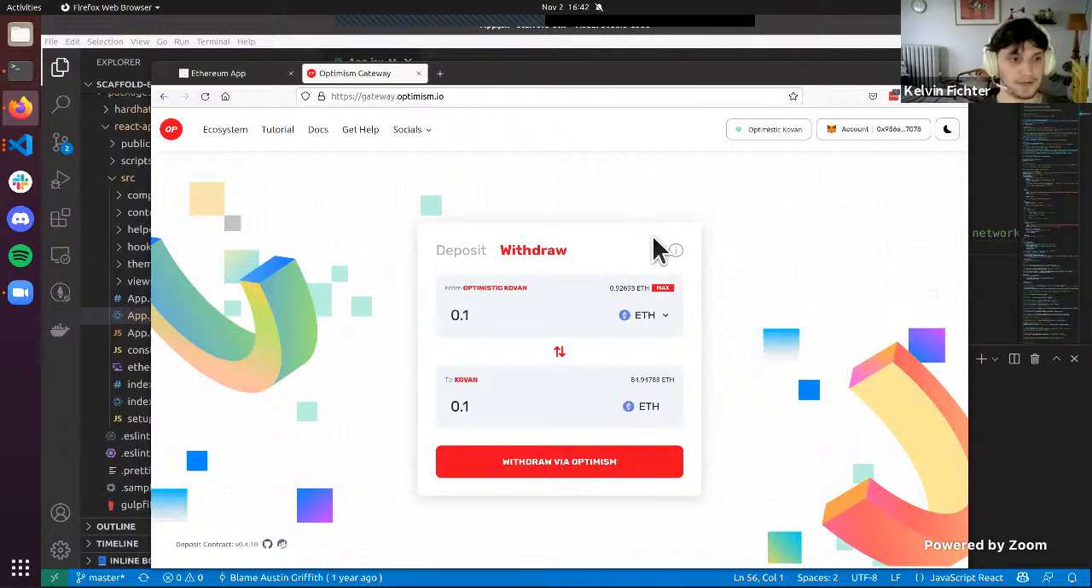If you use something like Hop, you can make this much faster. So I would recommend that you look into alternative bridges that use some cool economics to speed up the time that it takes to withdraw funds out of optimistic Ethereum.